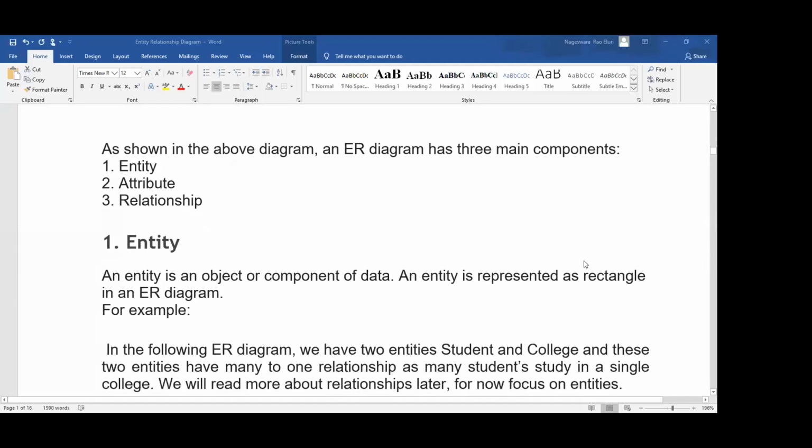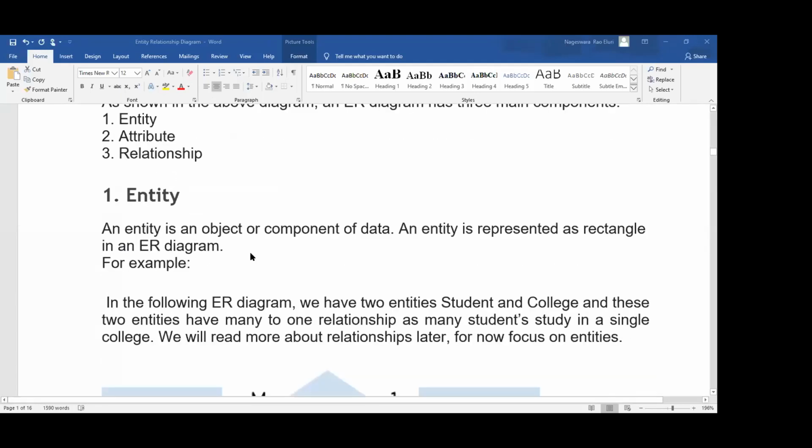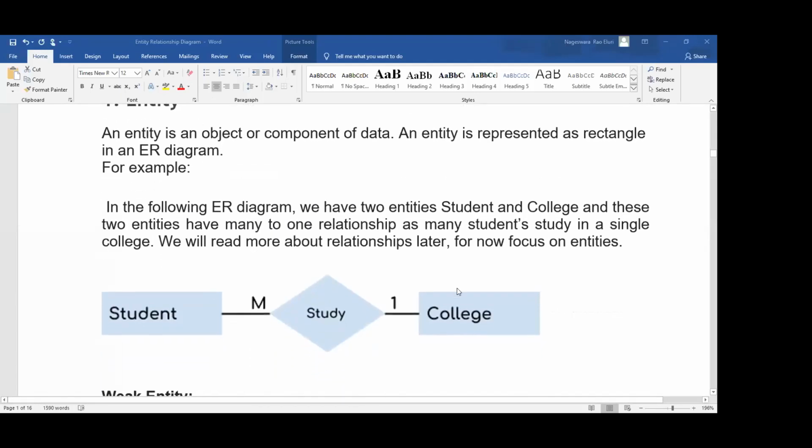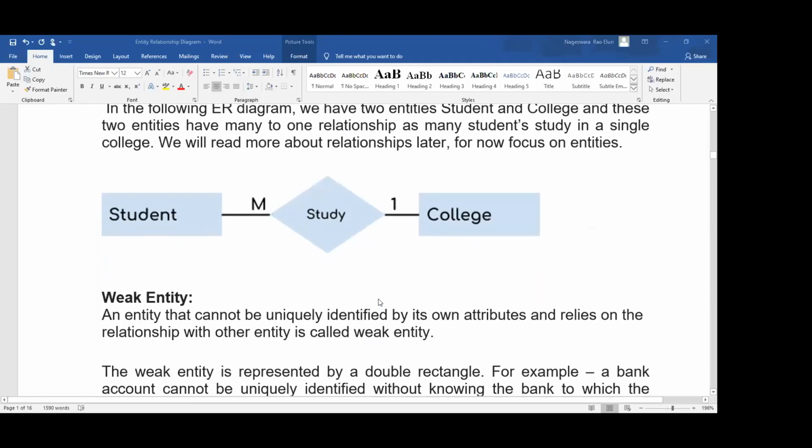What is an entity? An entity is an object or a component of data. An entity is represented by a rectangle in an ER diagram. So here in the diagram, student and college are entities because we are representing them with the rectangle symbol. And a relationship we represent with a diamond symbol. This is a small example: students study in college. So here study is the relation, and the cardinality is a many to one relation.